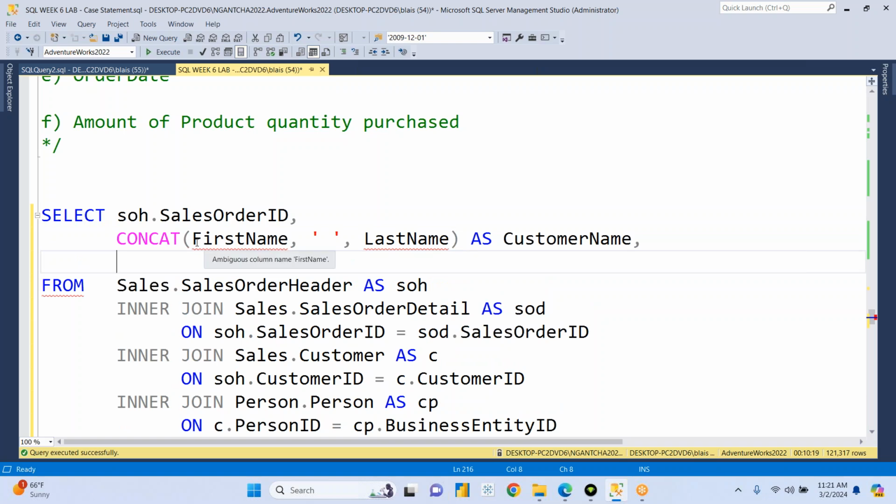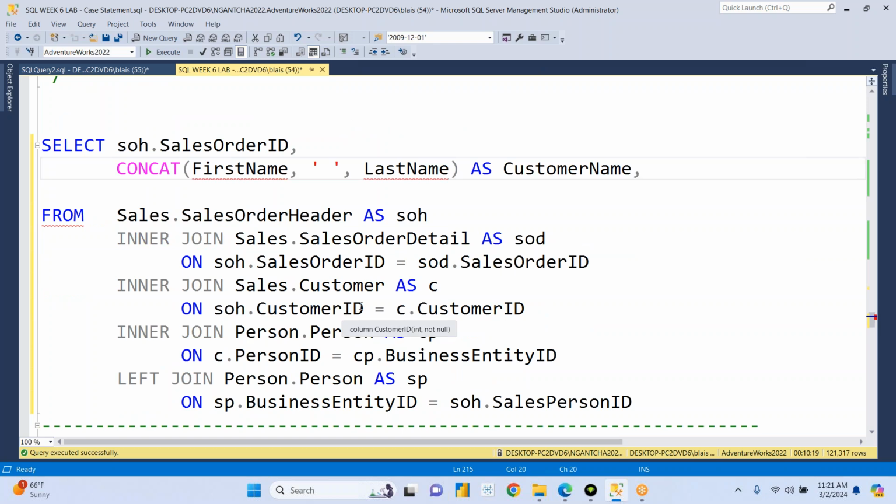Of course, we now see this is having an issue. So we need to make sure that customer names normally come from the person table. We started with the sales order header, went to the detail, put in the customer, then the person. So this is CP, right here. First and last name are coming from the CP one.